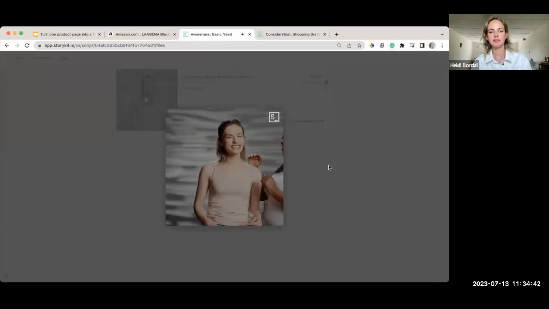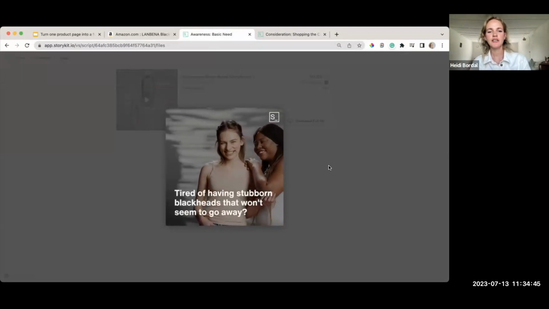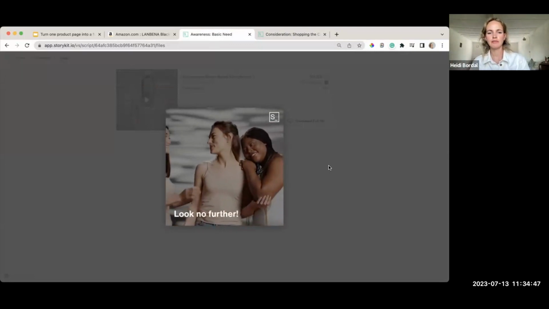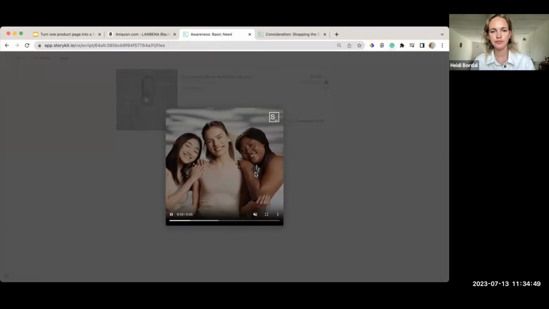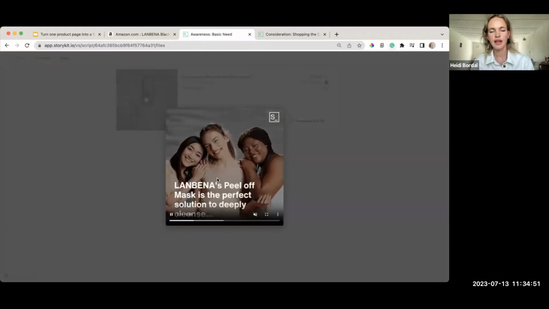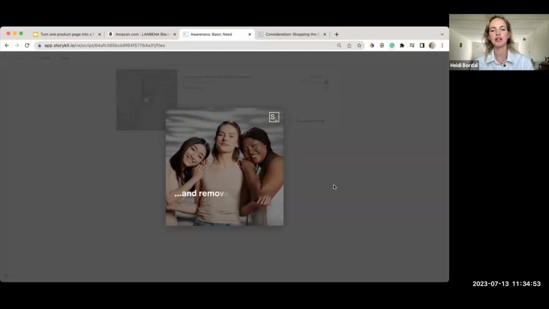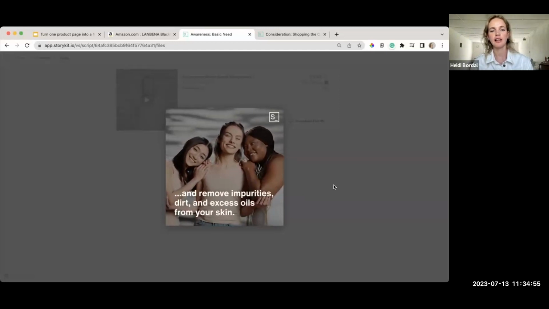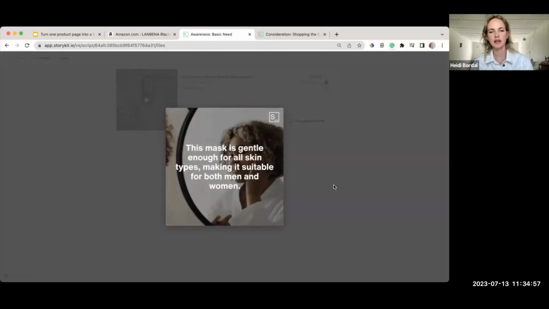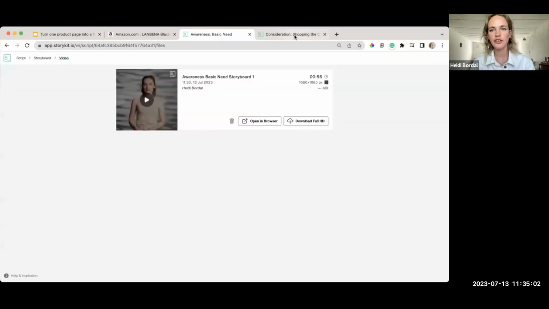Say goodbye to stubborn blackheads. Tired of having stubborn blackheads that won't seem to go away? Look no further. And they are so happy because they are getting clear skin in just a couple of days.